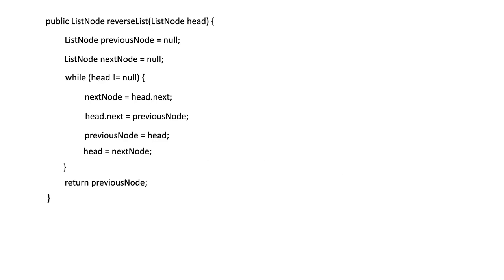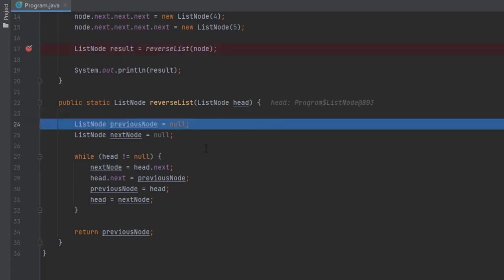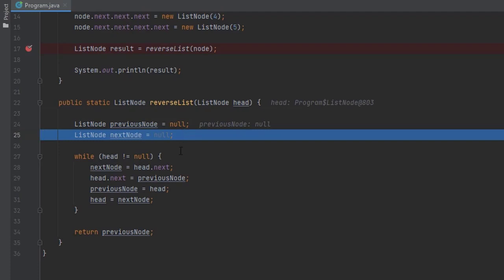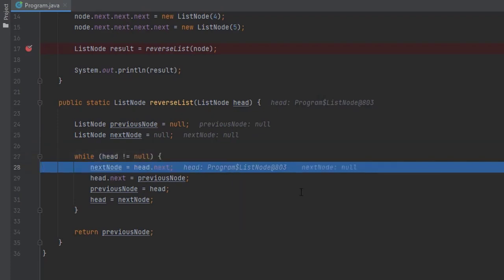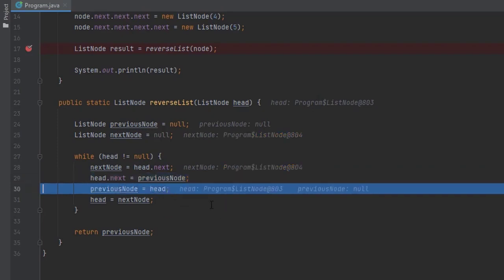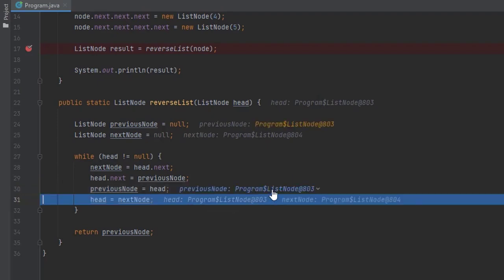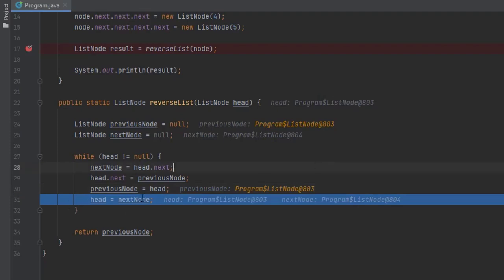All right, so let's debug this. Using that first example, we go through. Previous node is null, next node is null. Head is not equal to null. Next node equals head.next, so next node is going to be equal to 2. Head.next is previous node, which is null. And previous node equals head, so now previous node is equal to 1. And then we'll assign the head equal to next node, which would be 2.